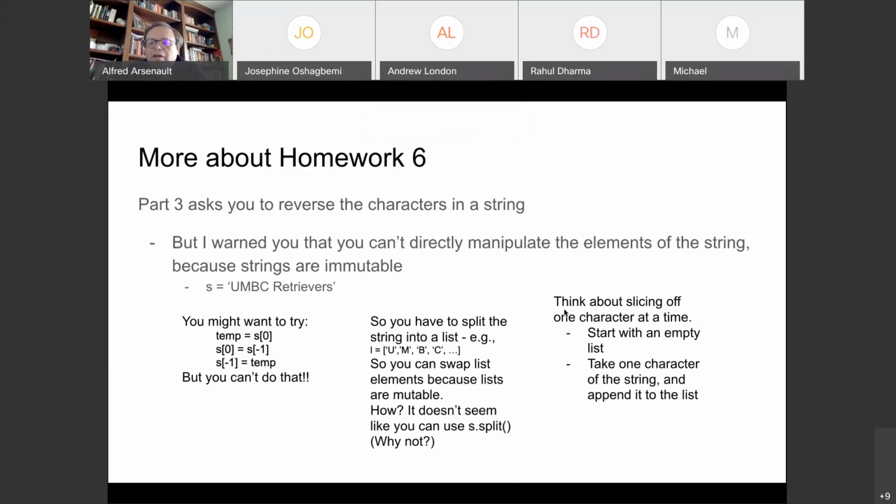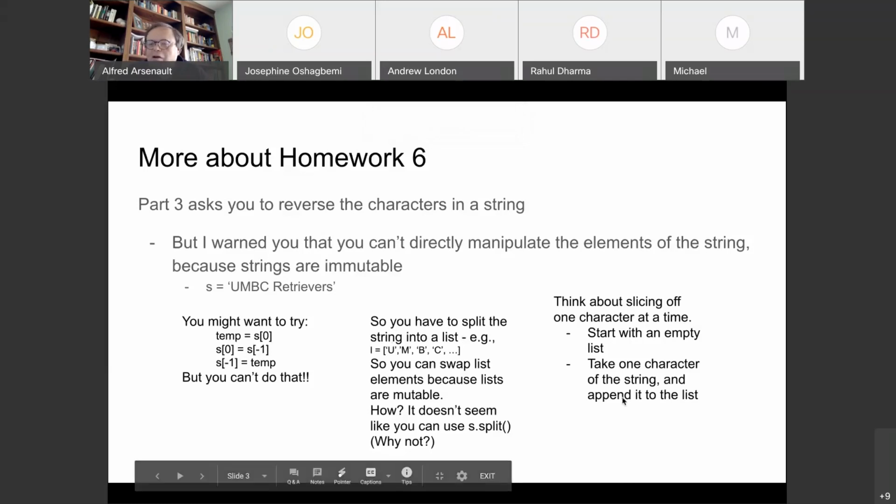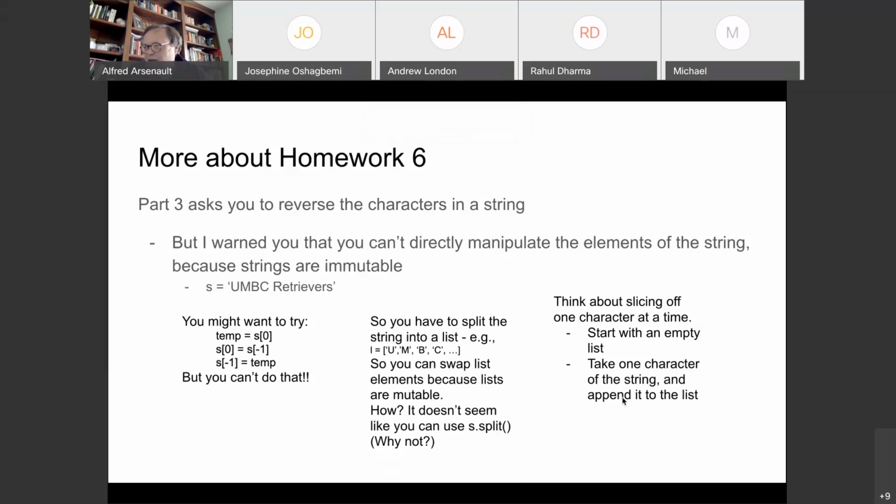I could do 1 character at a time, and I could either directly append it or I could slice it. Either of those 2 ways would work perfectly. And so that's what you're going to have to do for part 3, right? You can't directly operate on that string because the string's immutable. So you have to break it up.